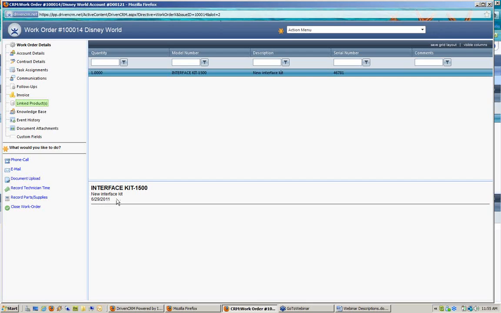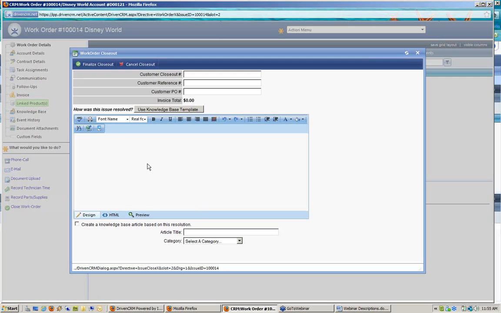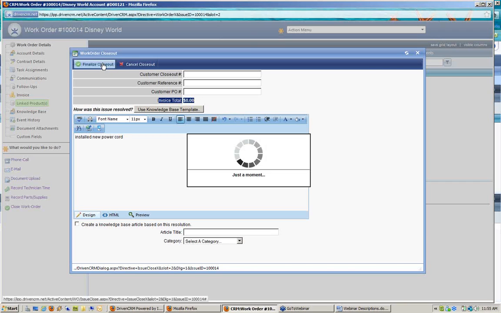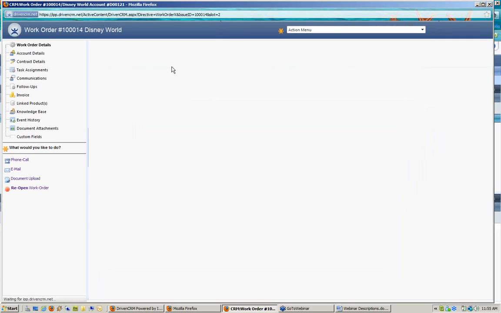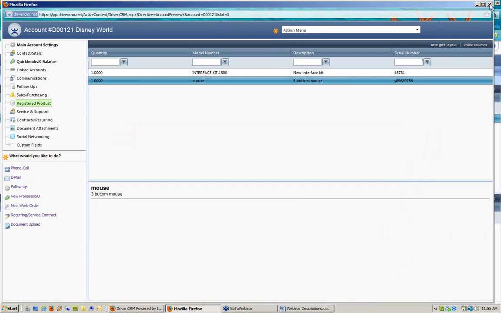Now, when I'm working with that, I'd have the ability to, again, add parts, add service, add anything I need to with that particular ticket. When I close that work order, it's going to ask me how the issue was resolved. Okay, so we installed new power cord. Boom. We're not going to currently invoice anything to the customer. There's $0 amount balance due. So I'm going to finalize that closeout. Ticket gets closed, prompts me if I want to set a follow-up for that customer, and notes that.